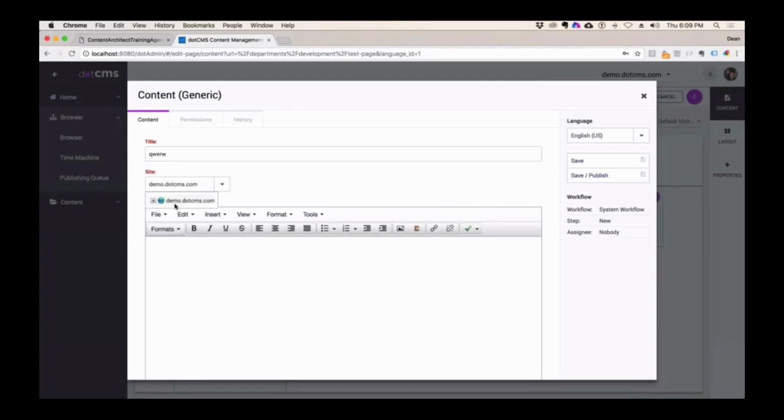save. Now, I didn't give him permissions to demo.dotCMS.com. I didn't give him permission to save content to the host so I want you to watch this fail. This is development department content.